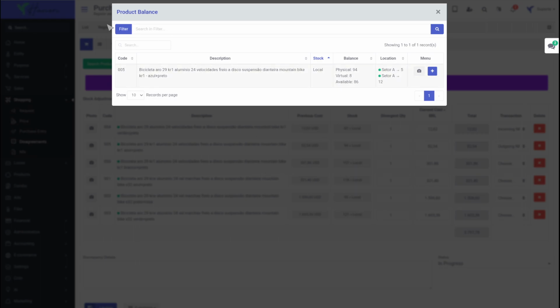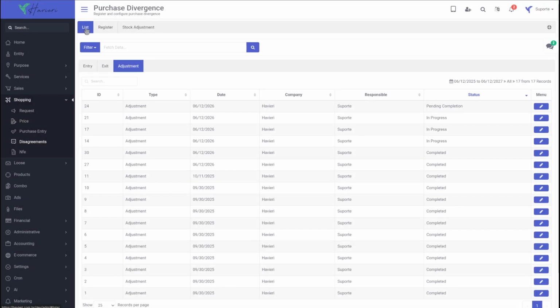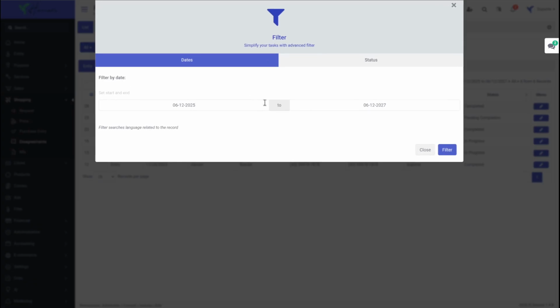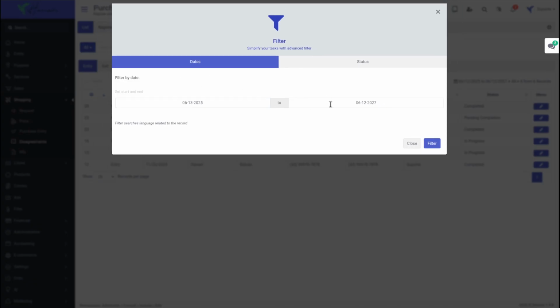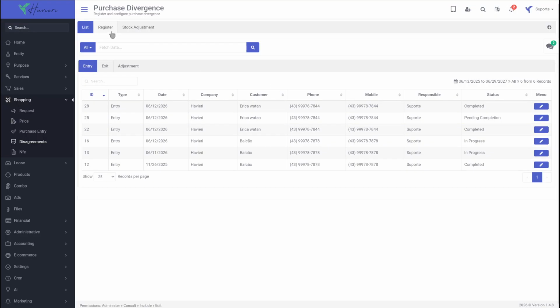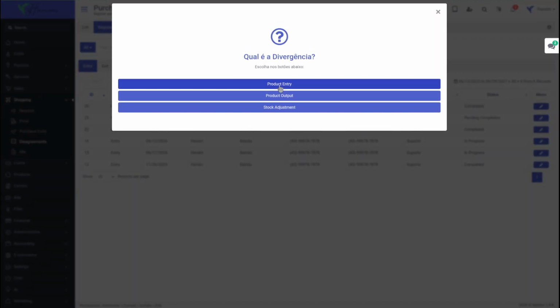When you access the Discrepancies screen, the first thing you see is a listing divided into three tabs: Entry, Exit, and Adjustment. Each tab shows its own already registered discrepancies, with code, type, date, company, supplier, status, and actions menu. The filter allows you to search by period and by status across all tabs simultaneously. By clicking Register, the system opens a window asking, "What is the discrepancy?" and offers three buttons. This is the most important decision.